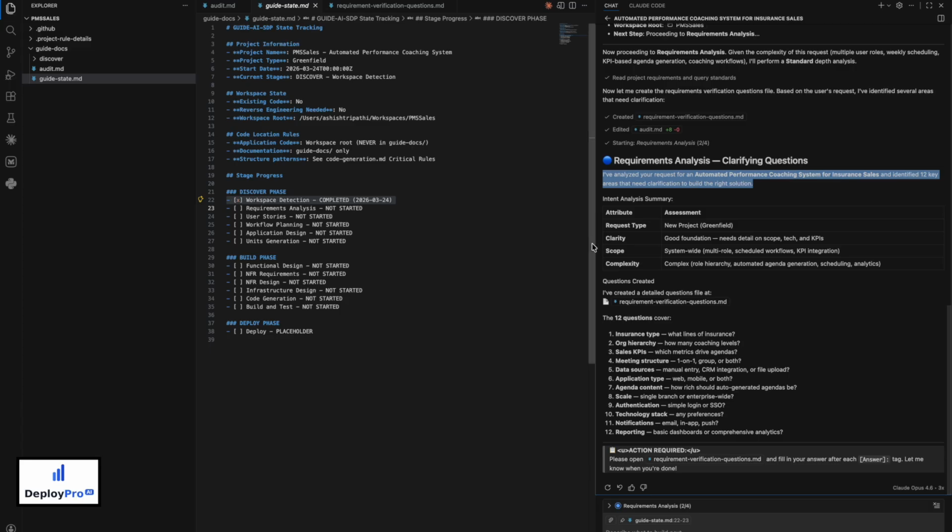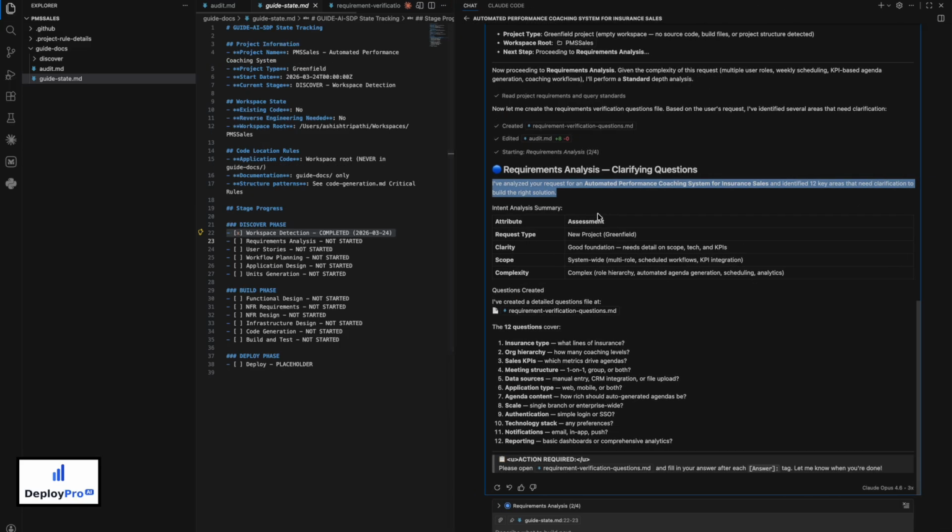Now look at this. Requirement analysis complete. Now it says, I have analyzed your request for an automated performance coaching system for insurance sales and identified 12 key areas that need clarification. So it says request type is new project, which is Greenfield.